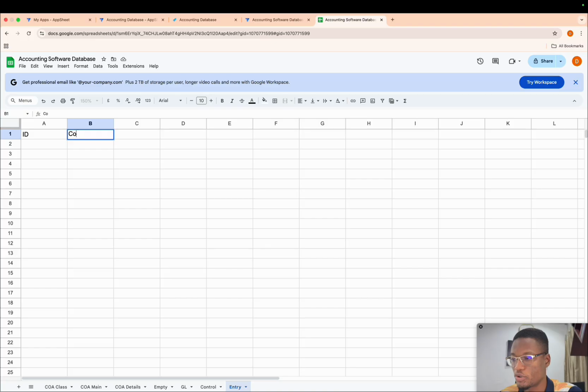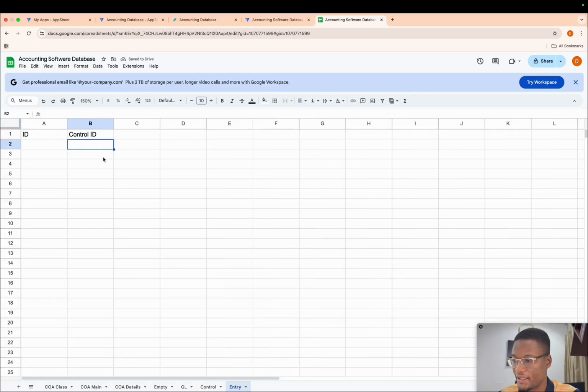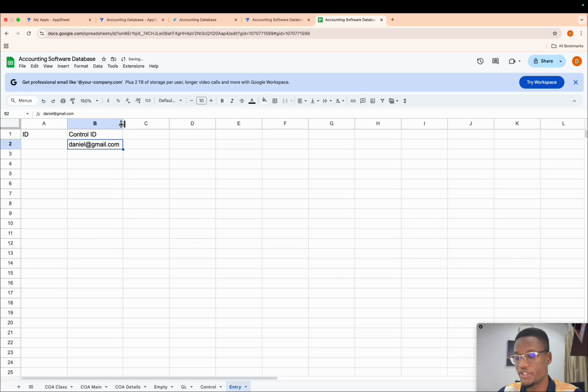To the control sheet. So I'm going to call it control ID. Good. So whatever ID we're going to have here, in this case, every user is going to have one line representing their entries. So it's going to be something like this: daniel.owusu.com. And then the control ID is going to be the same value over here. So this is going to be a ref to that sheet.